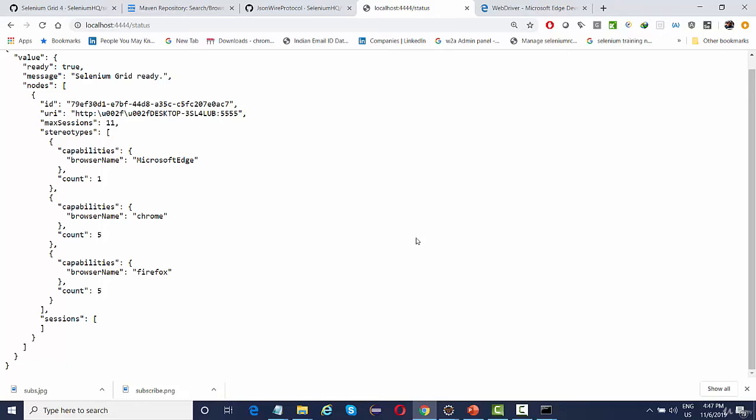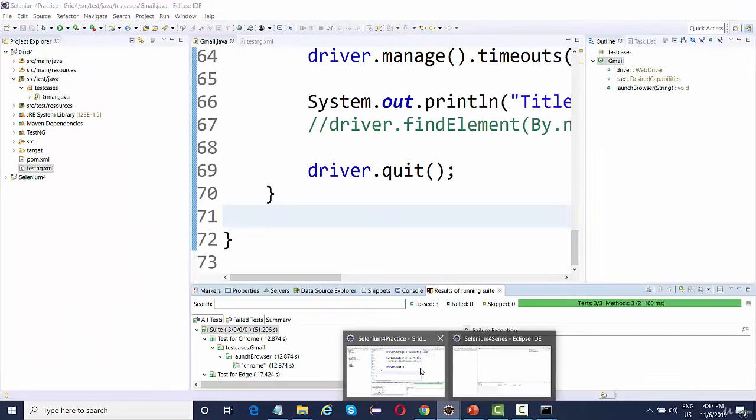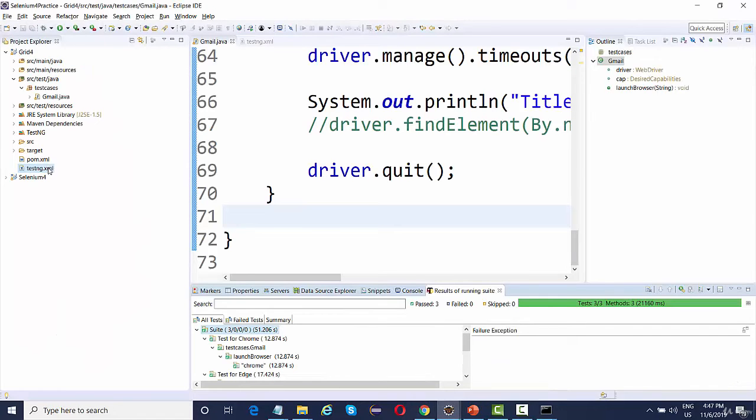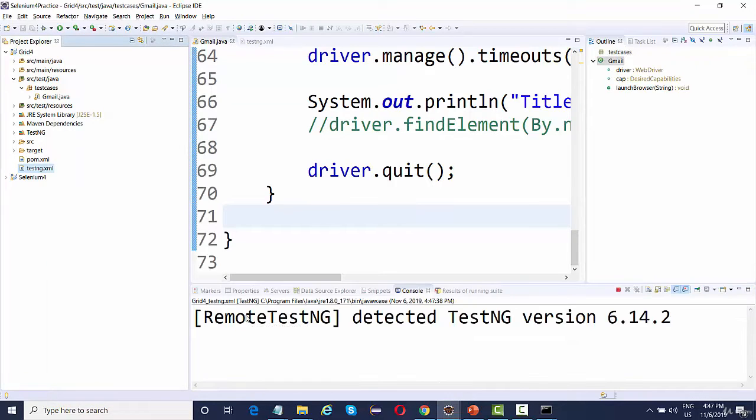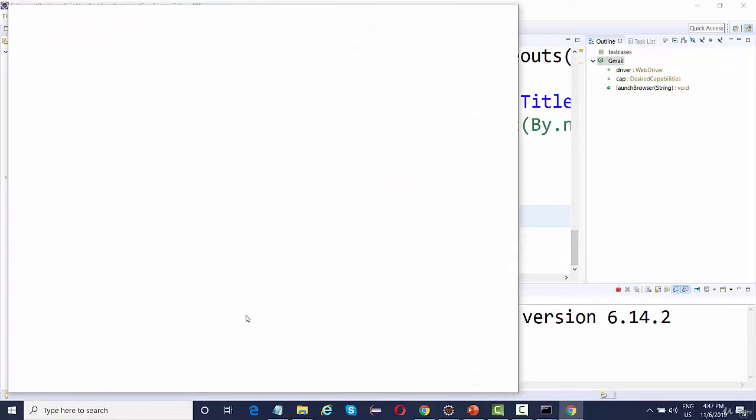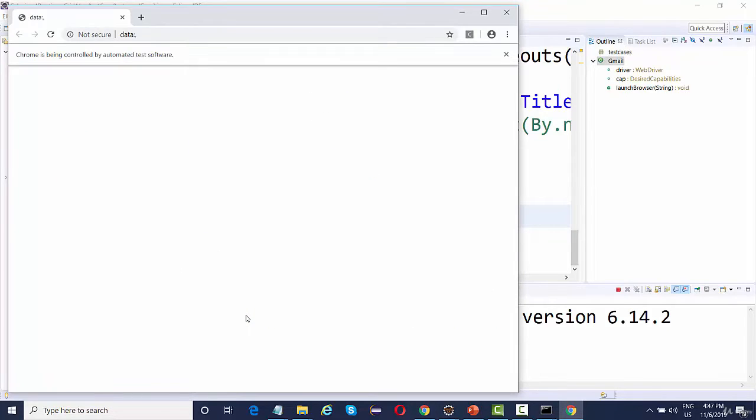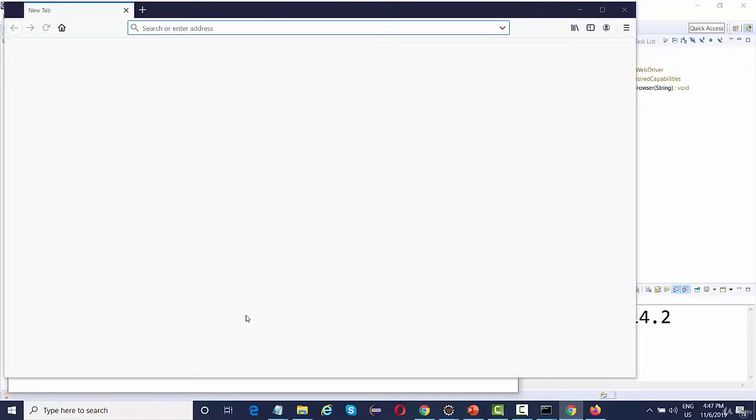So now if I run this code again, I believe it should work fine for the second step as well. Okay, I believe the issue is still with that Edge. It is actually not killing the Microsoft WebDriver.